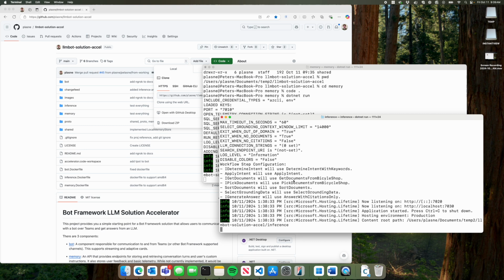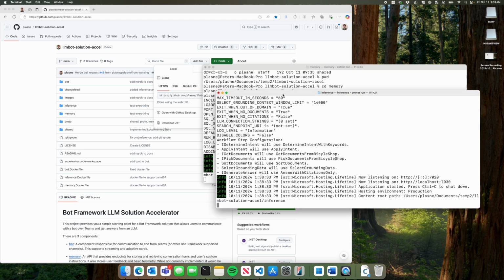And then get documents from Bicycle Shop and pick documents from Bicycle Shop. That's going to use that data that we just looked at, and it's just going to do straight-up keyword matching. So if it's literally exactly the same keyword, then it'll find the document. Otherwise, it won't. Very, very basic. And then finally, generate answer. Again, normally you would want to generate an answer via an LLM. However, in this case, since we have no LLM configured, it's just going to answer with citations only. So it's just going to say, here are the documents that I found. Very basic, very straightforward.